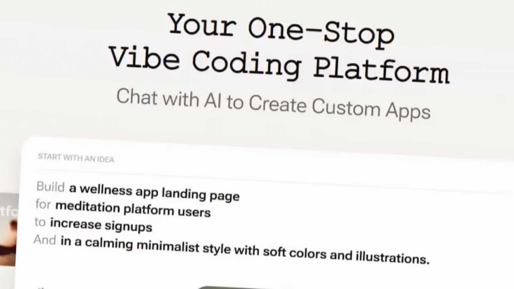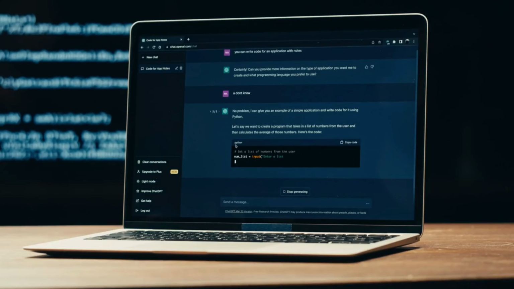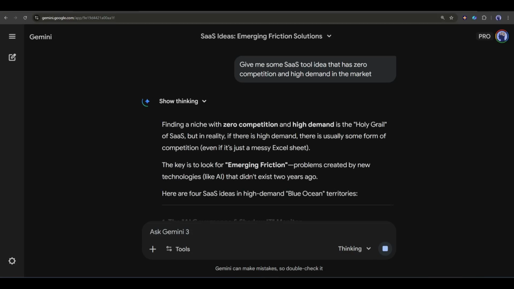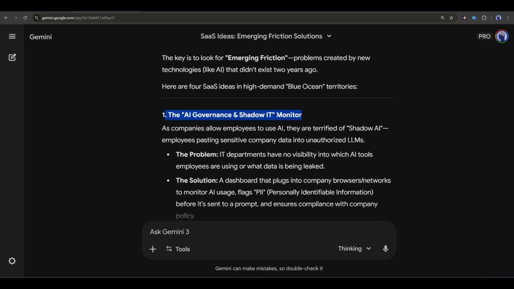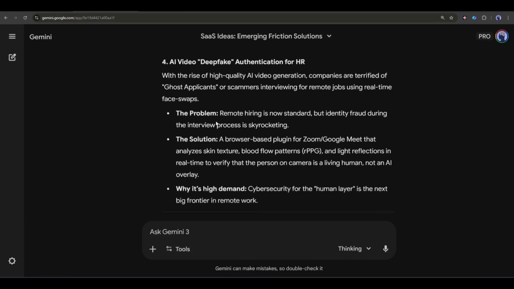Okay, let's start creating the app or SaaS tool. Before heading over to YouWare, we need an idea. You can ask ChatGPT or Gemini for the idea. They will provide you a ton of ideas. Just select one of them and move forward.